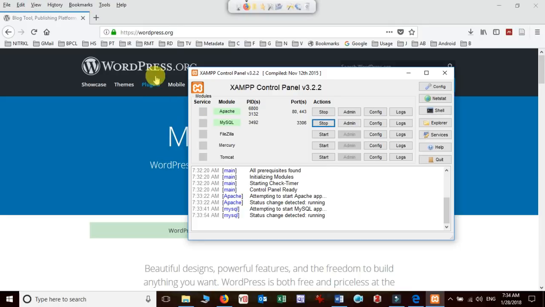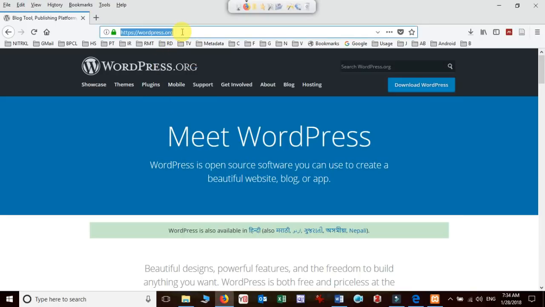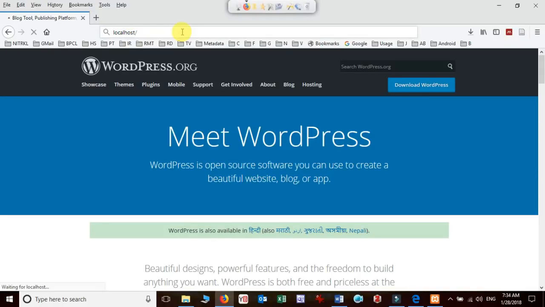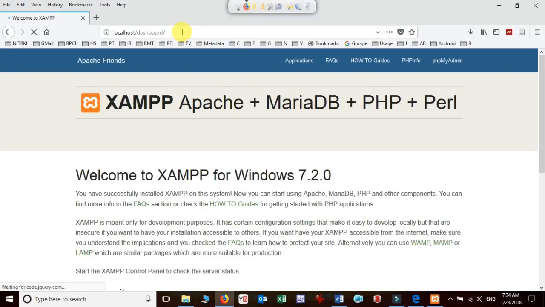So yes, both the modules are functional now, and MySQL is running on port number 3306. Here it is asking me about some firewall security. Yes, I allow access, so my MySQL will not get affected by the firewall security.